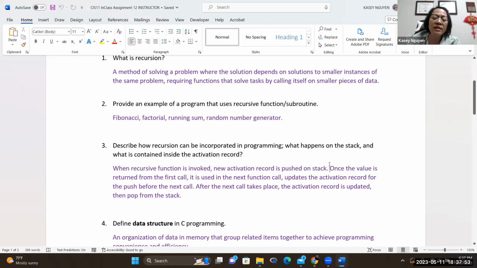But this week, what you saw is that we gave it a value of 4. You want to find fib 4. Once the value is returned from the first call, in order to find fib of 4, it has to find the result for fib of 1 and fib of 2 and fib of 3. So it needs to have the return for the first call, and it's going to take that and apply it for the next function call, which is fib of 2. When it does that, it's going to update the activation record, because now the value that's returned gets added back into the activation record.